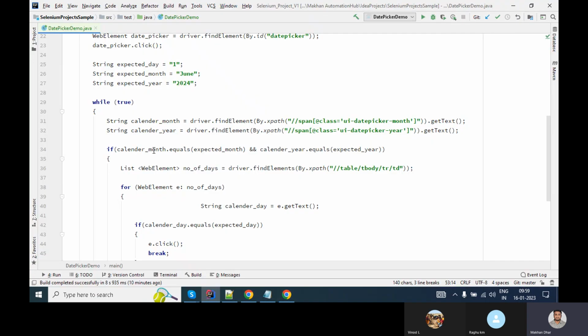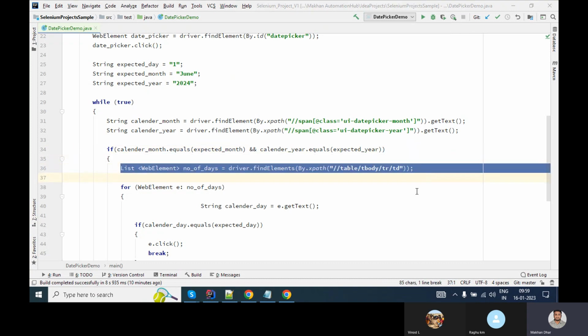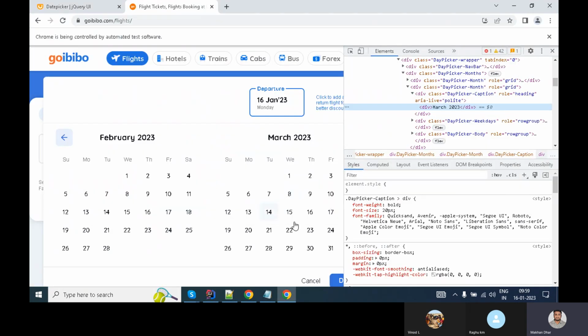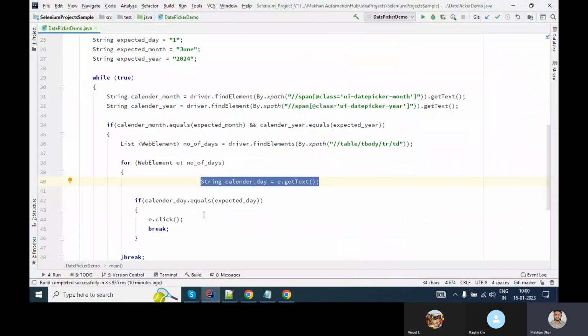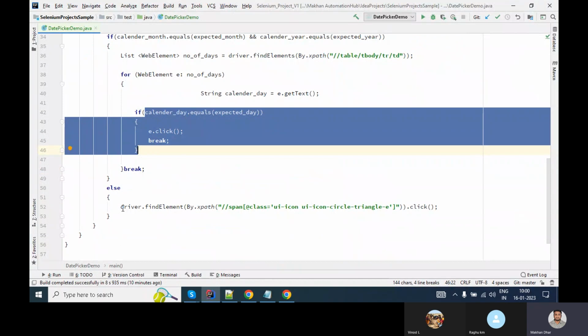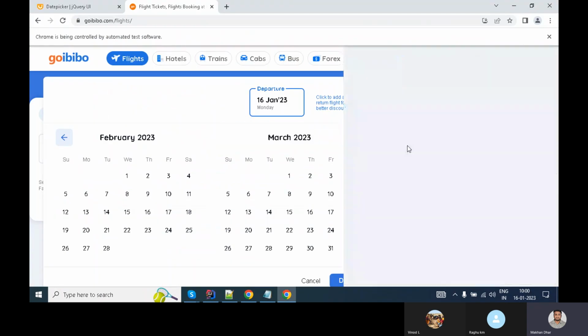So when you do the validation here, there is only one. This thing is not required. If the calendar month and year, you will mention like this, is equal to the expected month and year, then bring the list of all the dates. Here you will just use the enhanced for loop. This is fine, and this is also fine. You will get all the dates here, and this is also fine. This part we will put here, as simple as that.